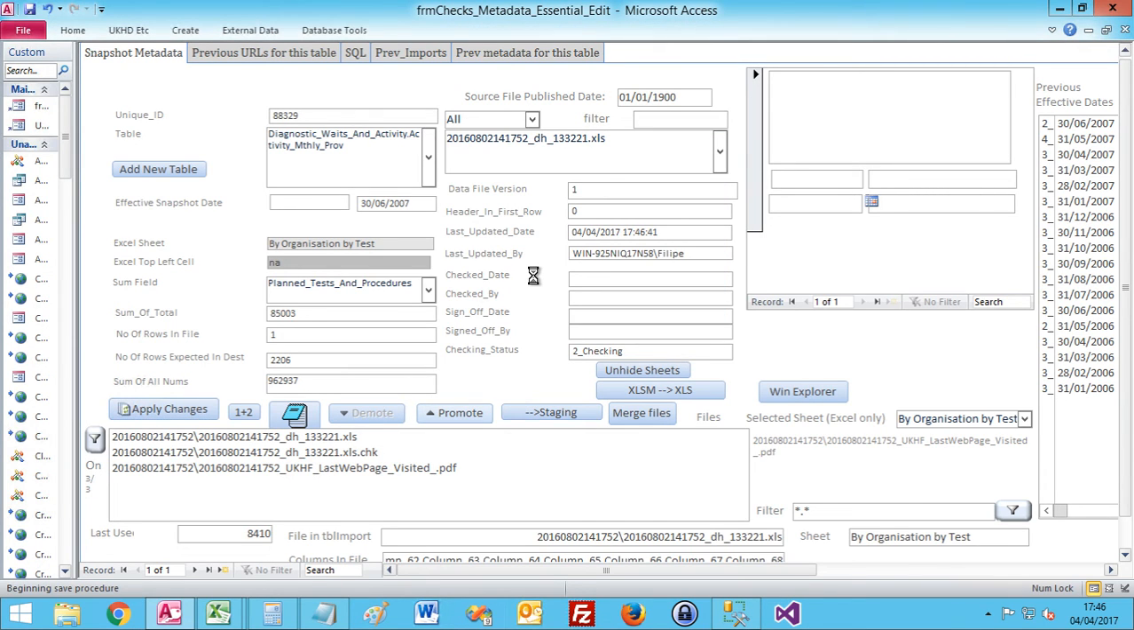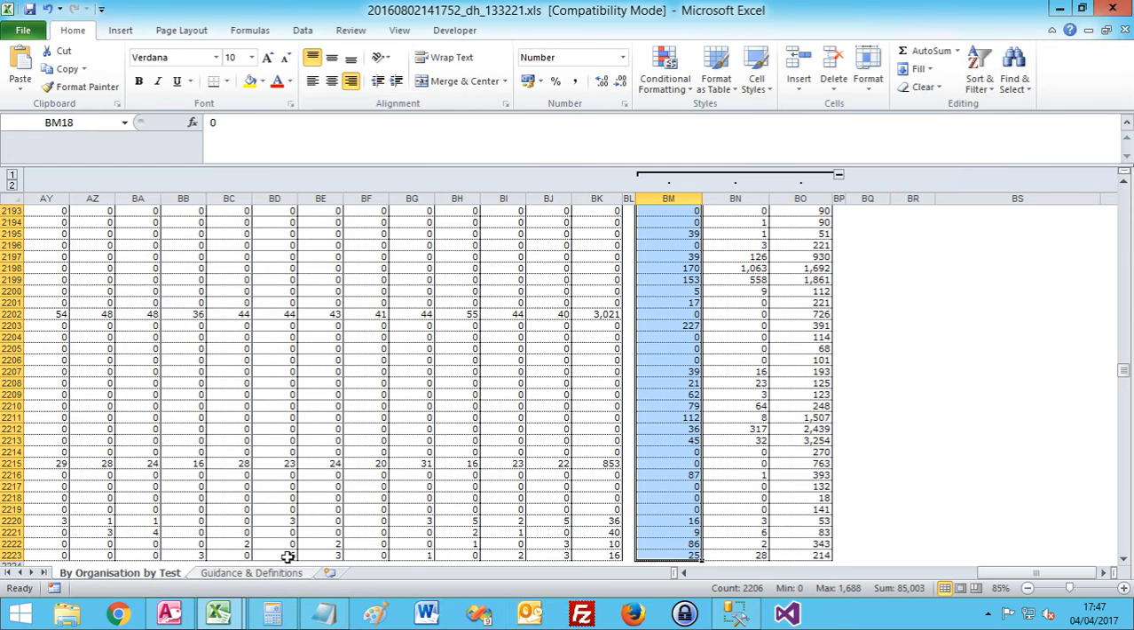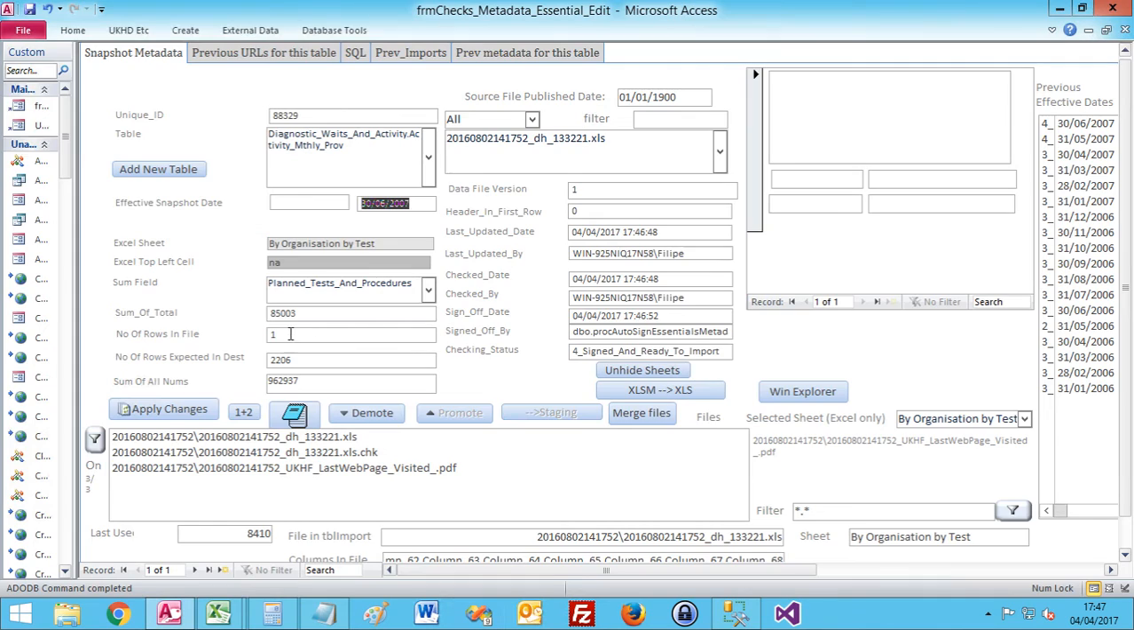If it passes those tests, it will not only promote it to checked. Just doing it now. There we go. Not only has it set it to checked, but because it was able to programmatically confirm that the effective snapshot date I entered was correct by comparing it to that, it also signed it off. So now, the next time we run the Azure update, this table will get included.